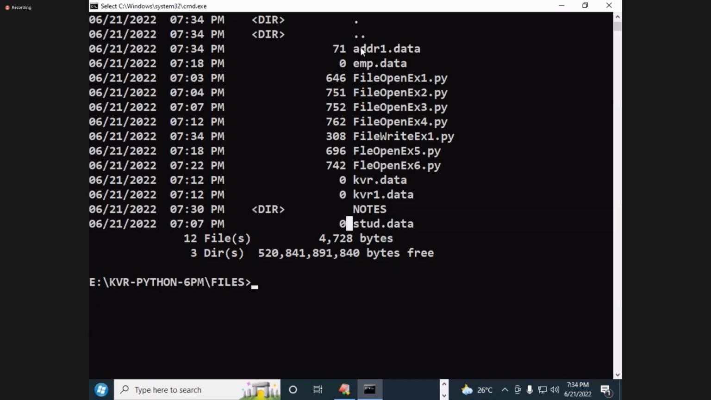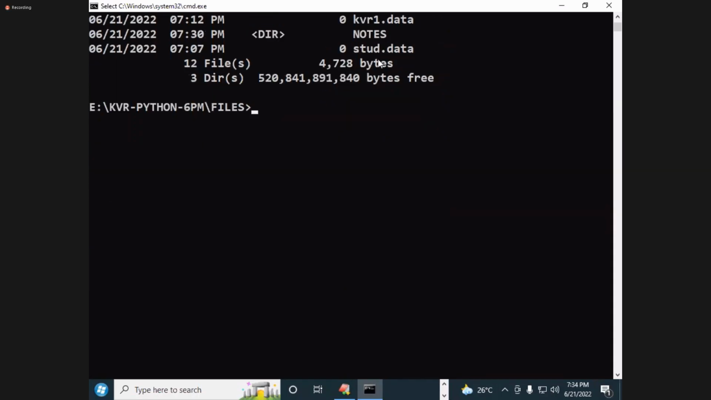Data is there. Sir, I want to verify, sir. It is a text file. How do you see, ma? There is an operating system command is there called type. Type is a command used to describe the content of the file. It will show the content of the file. addr1.data. Type is not a Python command. It is a operating system command to show the content of that particular file.